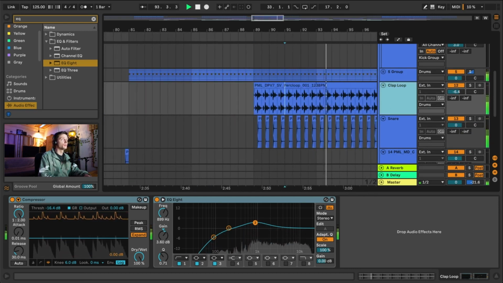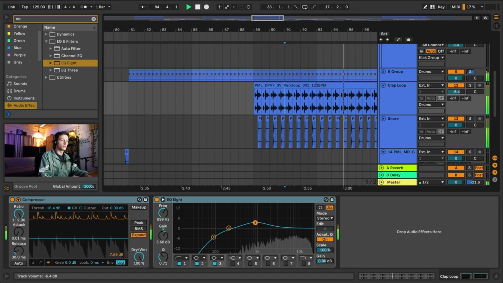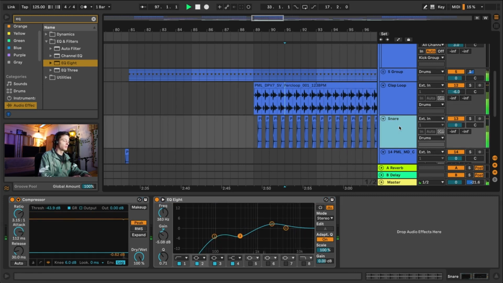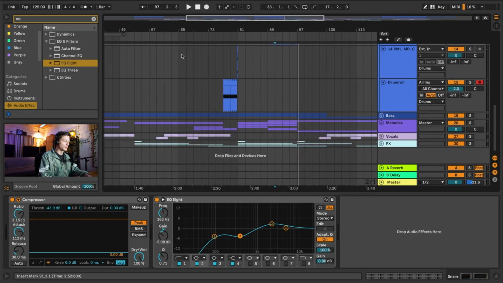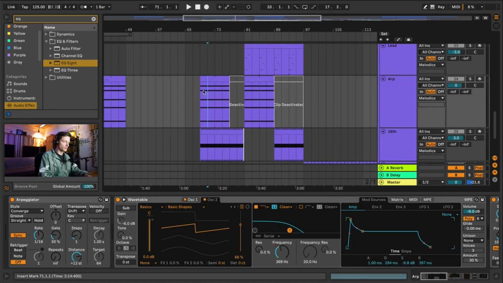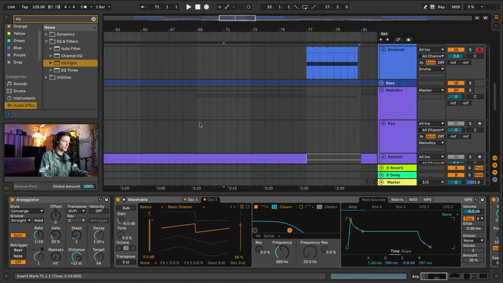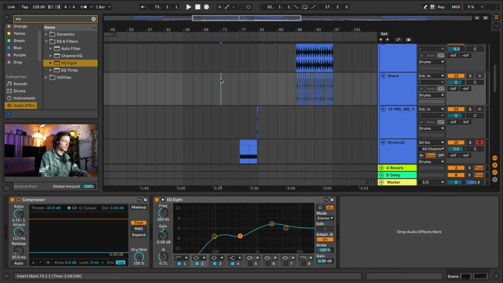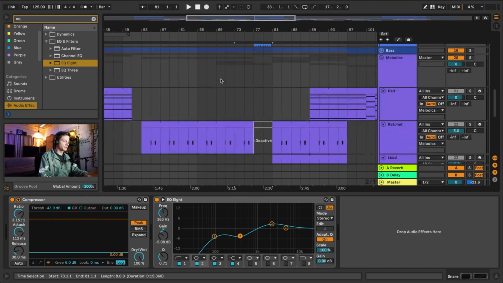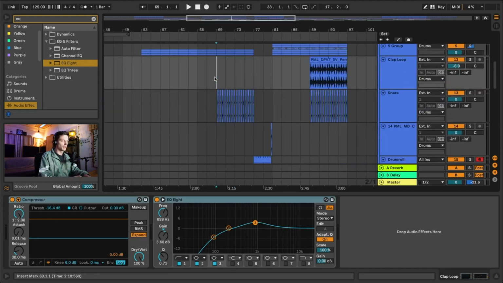So we have that clap loop. Maybe a tiny bit louder. Snare is fine for now, but also something I felt was that when the ARP and the 16th come in with the ratchet synth here, it could sound good if that snare is playing. So let me just put that here, 2 to the left. Let's check how that sounds.